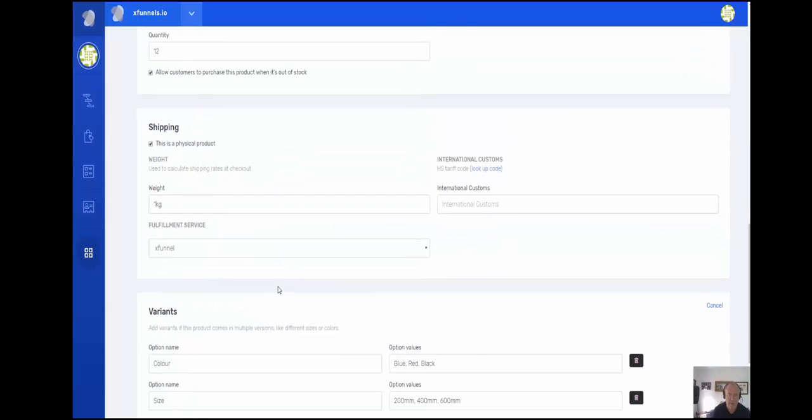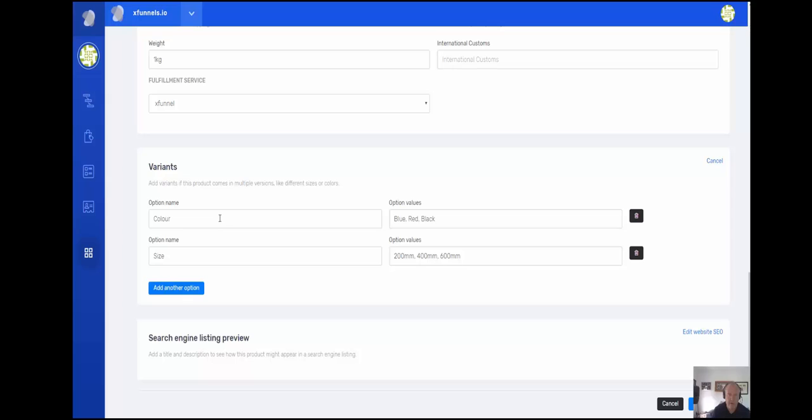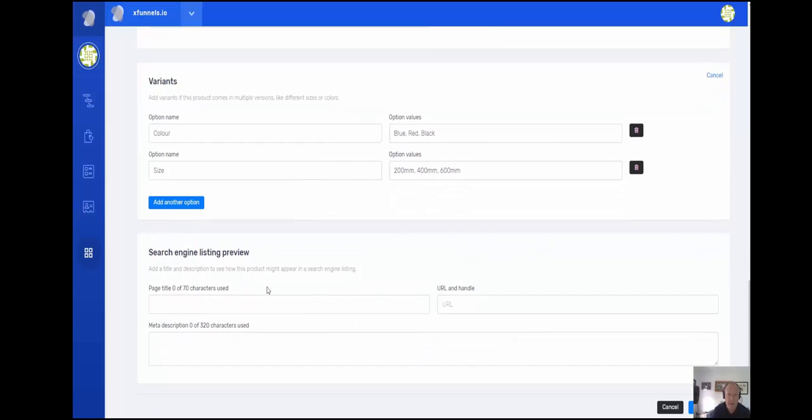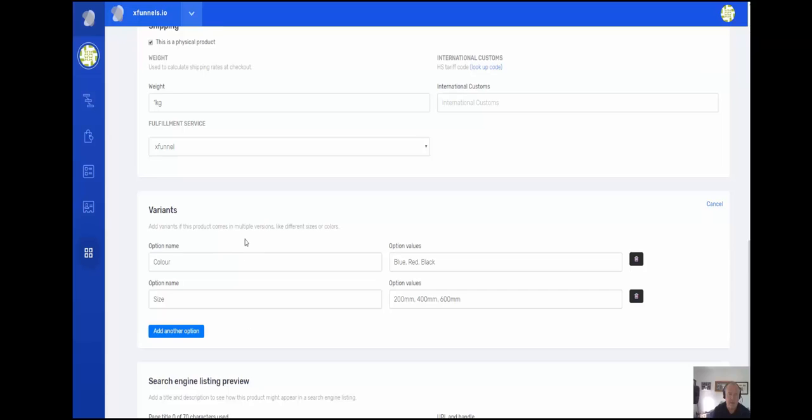We now have the ability to add shipping, whether it's free shipping or shipping by weight, so we can allocate a shipping cost. We can also add variants, as many variants as you like to your product. So it could be a color, and you'll have the different options that you set for the color and also for the sizing, etc. And you could add any other option you like. There's a search engine listing preview where you can edit the website SEO for that product. And this is where you can give it the meta description and title, etc. So these are some nice changes within the product section of XFunnels.